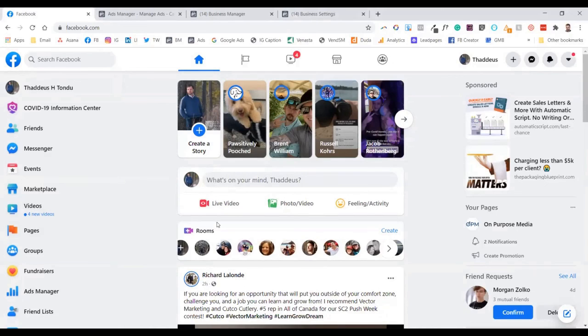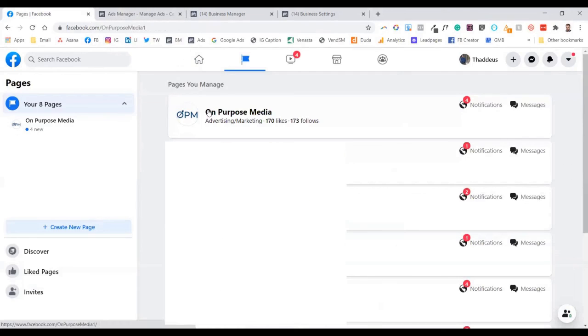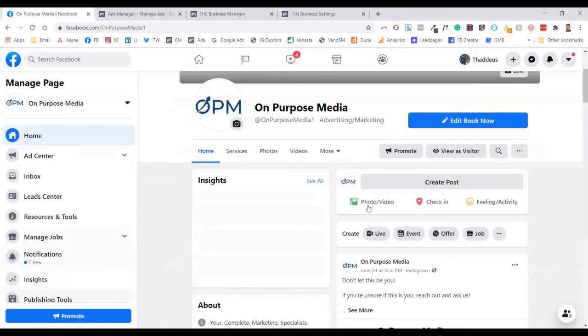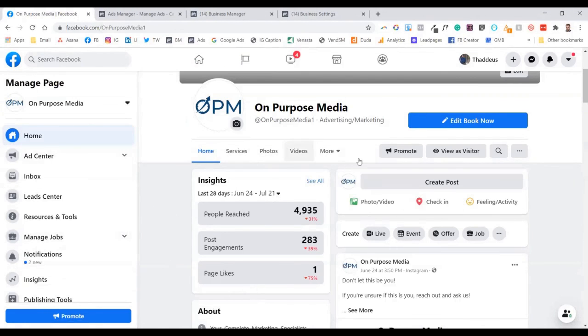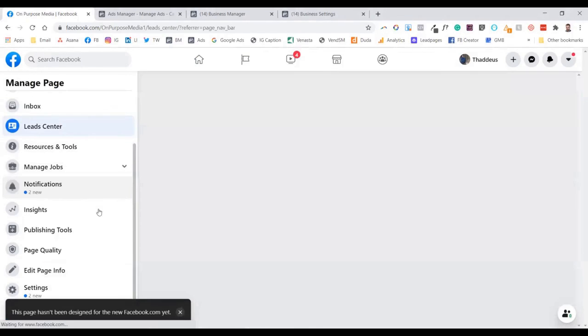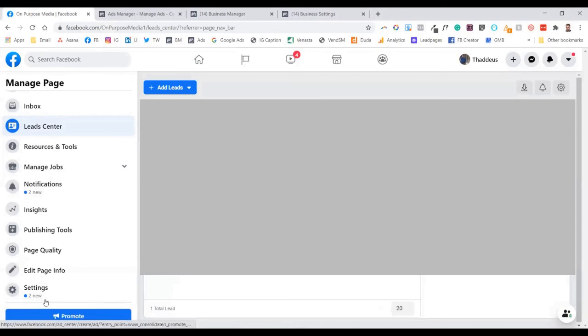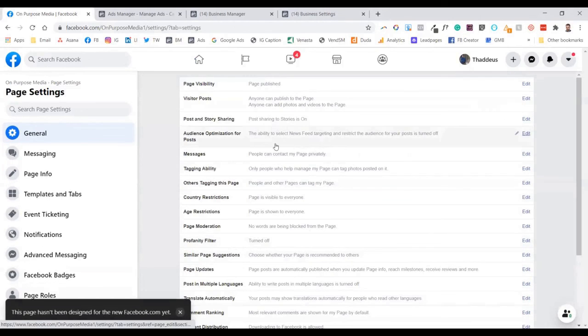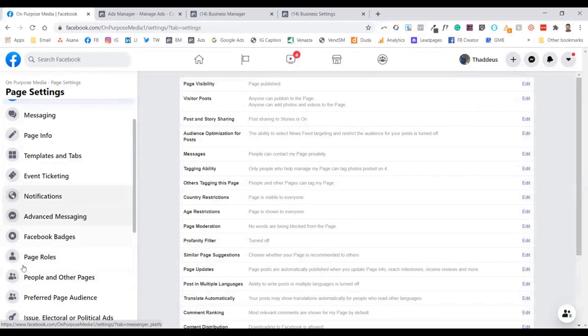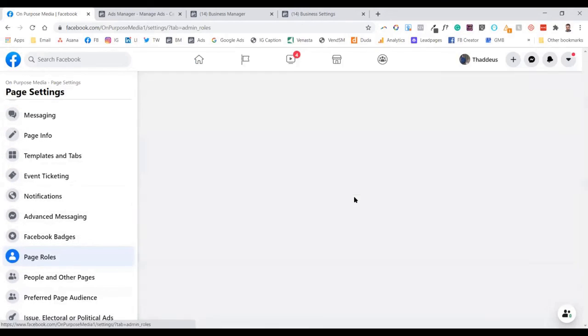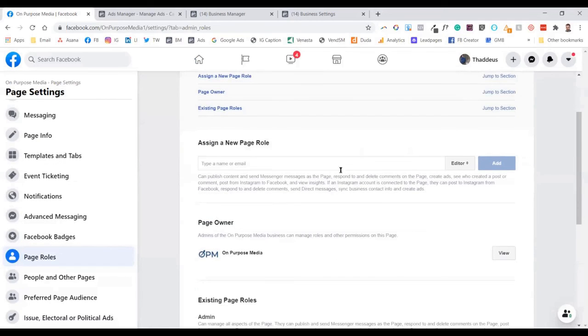All right, now that you've given us access to your ad account and you've responded to that request, there's going to be a second request that you're going to have to respond to under your pages. So you're going to click on Pages over here, then go to your page. Obviously, if you have multiple pages, you'll click onto your page itself. I'm going to scroll down here to Settings. Click on Settings, and then on the left-hand side you're going to see Page Roles. Click on Page Roles, and you'll see you're the owner.